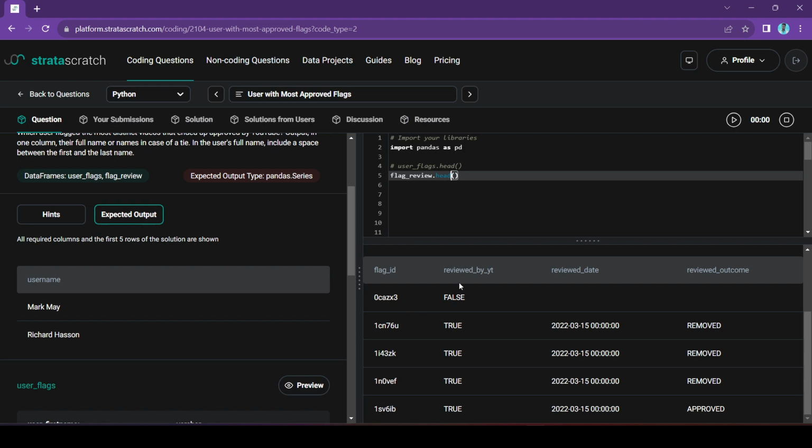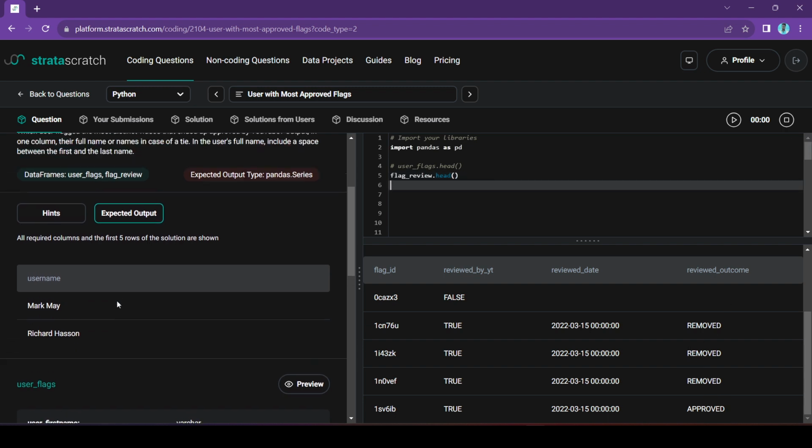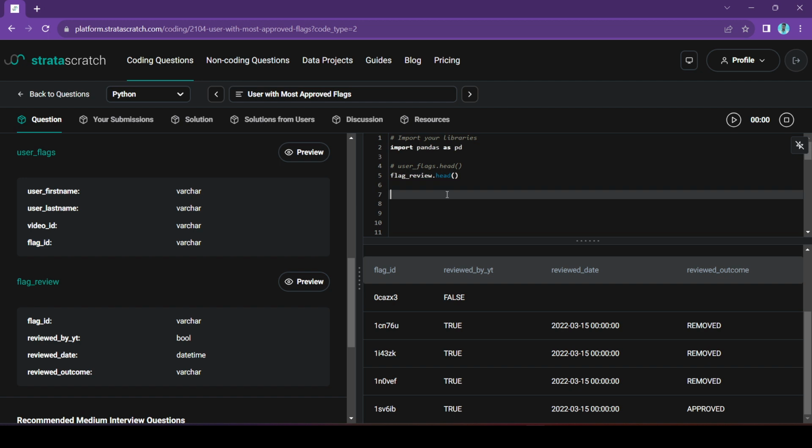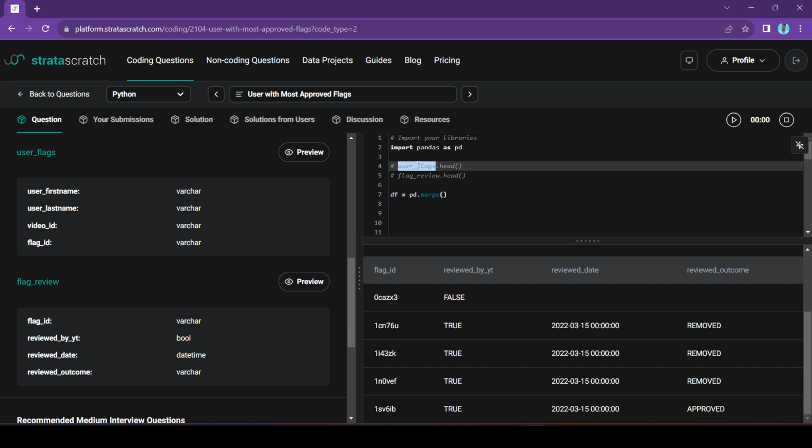Here we have the flag ID, review by YouTube, the review date, and what the outcome was, basically whether it was removed or approved. To begin with, we can join these two tables based on this flag ID column. So let's start with that. Let's create a df. Df equal to pd dot merge. For joining the data we are using the merge function on these two tables.